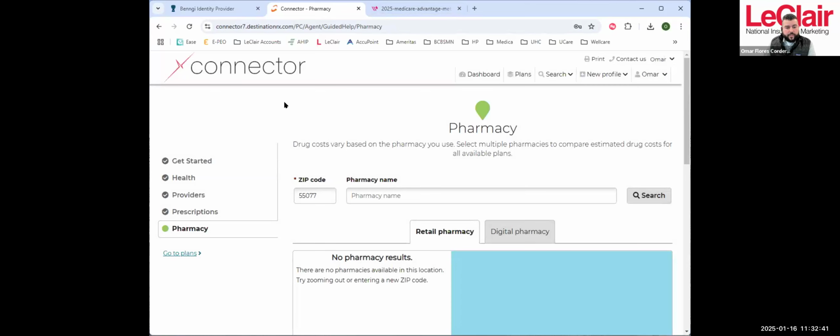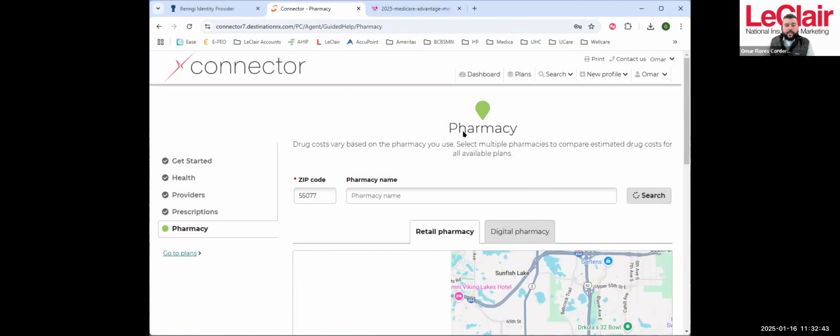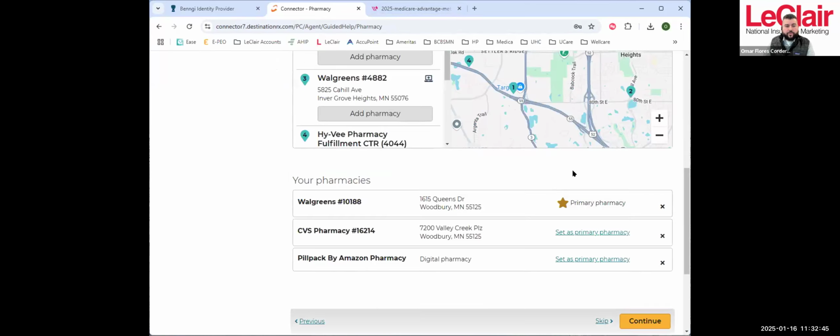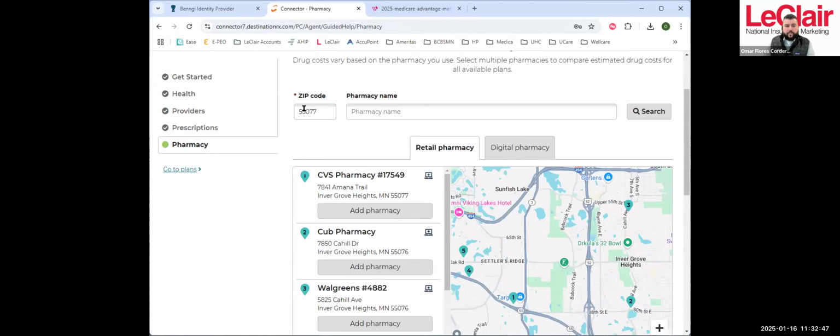But before doing that, we had to select the pharmacy. This allows you to select up to 3 pharmacies. You can also change the zip code. So sometimes where somebody lives is not the same zip code as where they go to pharmacy. So you can change that here. You can also search by name.